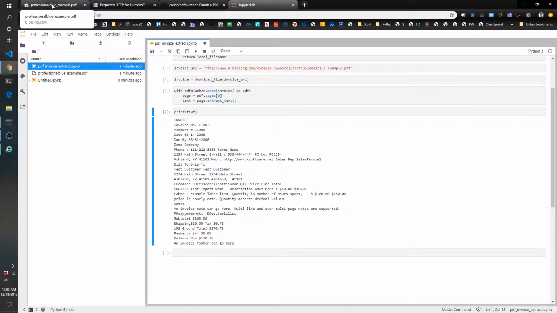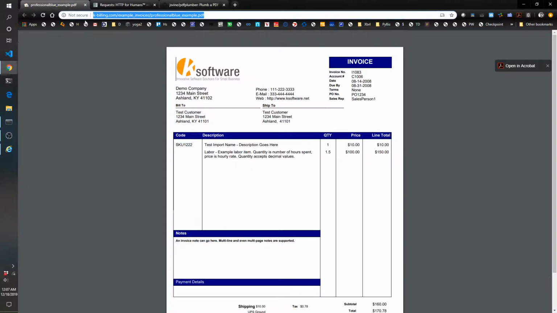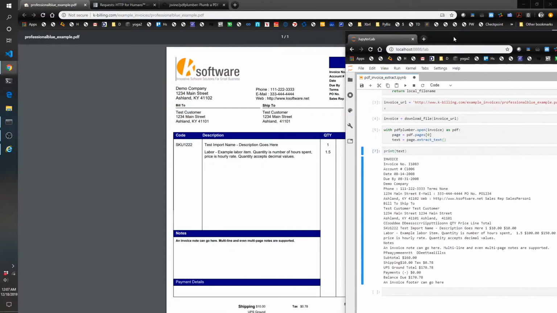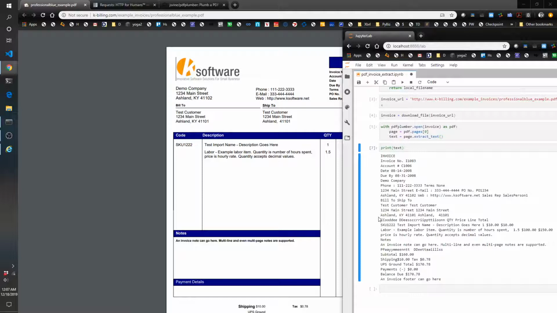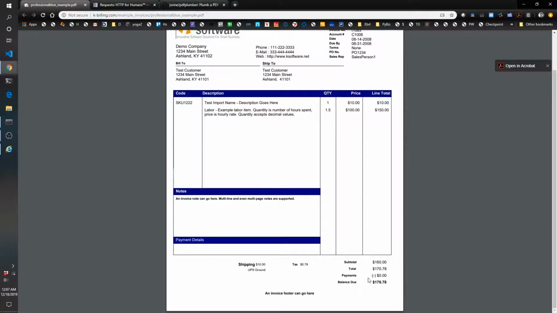So let's look for a second and see how it actually looks compared to the original PDF file. And yeah, you've got Ashland, Kentucky. So you can grab pieces of the address. It's a little funky here because you're just getting the first address and the second address here. First part of the address, second part of the address. So, you know, if you were looking to do some kind of information analysis on the addresses, you'd have to do a little bit of splitting here. But what we're looking for is grabbing the balance due of 170.78, and that sure is the amount there.